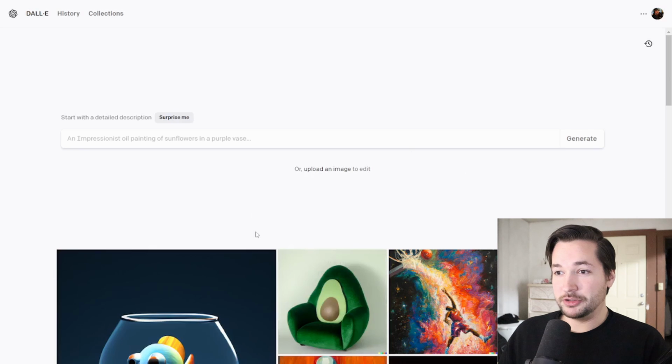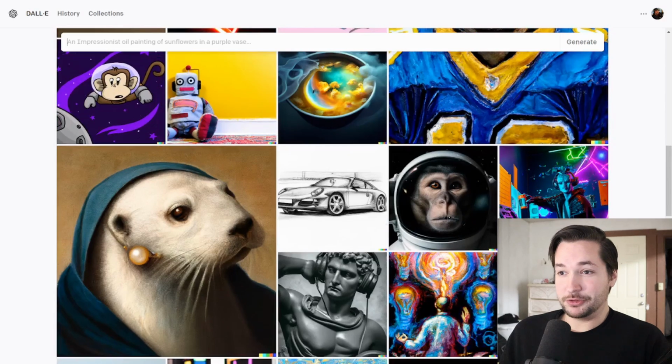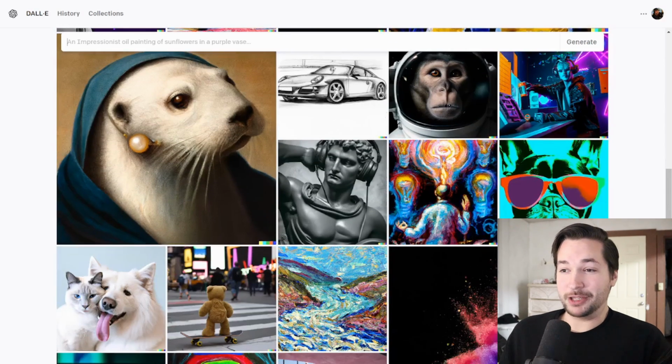Alright, here we are. This is as simple as it is. You have a text box, and you put in a prompt, and then the AI is going to generate images based on that prompt. These are amazing examples of DALL-E working when it's at its best, but as you'll see, it can also create some pretty bad stuff.